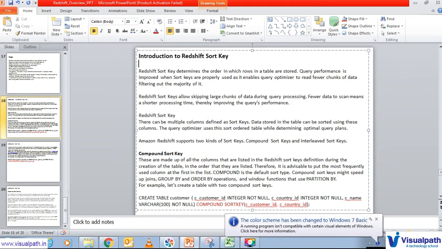Query performance is improved when the sort keys are properly used, as it enables the query planner to read fewer chunks of data, filtering out the majority of data. What we did was filter out the entire one block, because I was looking for employee ID 104, and I know if it is in ascending order, it will be in the first block. So that's the work of the sort key. Redshift sort keys allow skipping large chunks of data during query processing. Fewer data to scan means a shorter query processing time, thereby improving the query's performance.